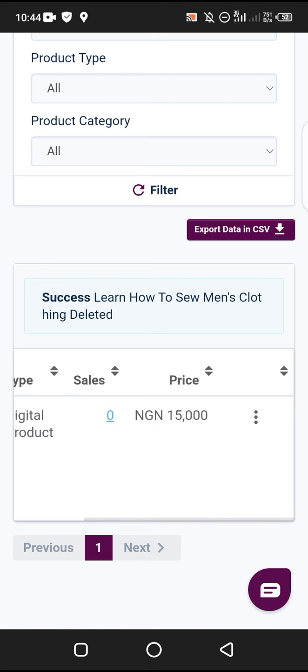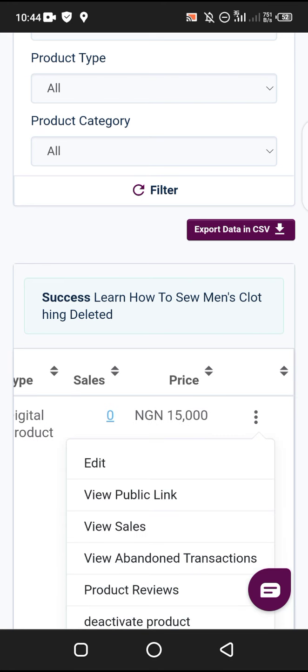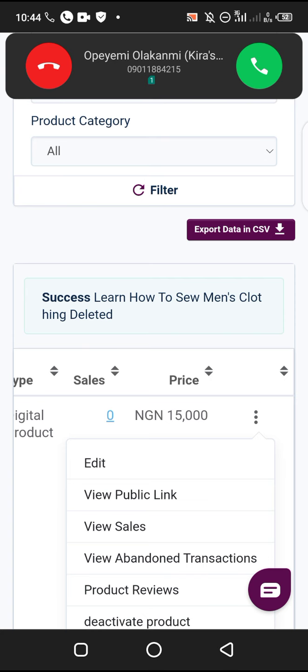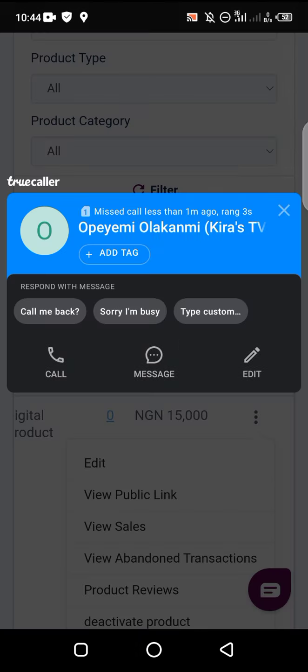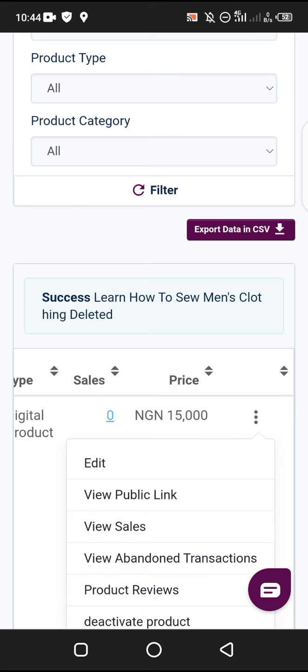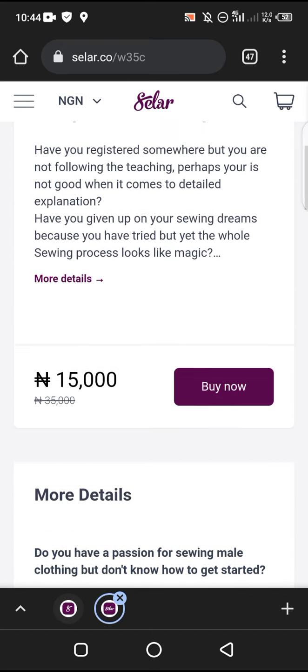Then you click on these 3 vertical buttons, and if the product link is what you want to view, you just click view product link. It will open your product link, and you'll be able to see the page again. You can see that it is in Naira.